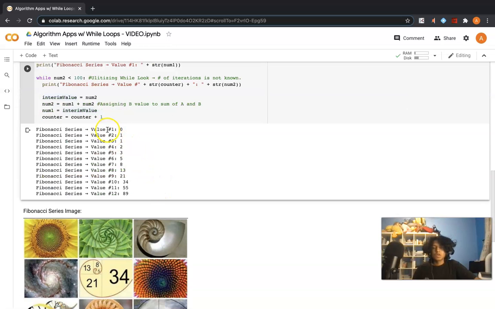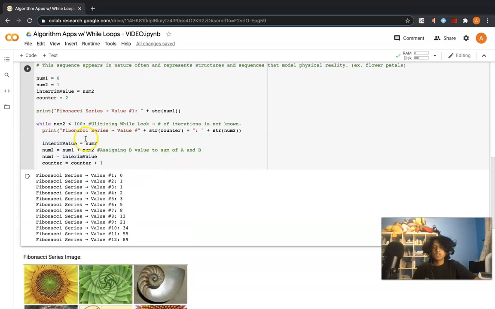Right, and you can go ahead and see value 1, 0, 0 plus 1 is 1, 1 plus 1 is 2, 2 plus 1 is 3, 3 plus 2 is 5, 5 plus 3 is 8, and so on and so forth. So it's running up until our last value is less than 100. So we can set this to any counter number we'd like, but that's just a quick set of Fibonacci series numbers. And once again, I hope you guys understand how exactly I'm doing this portion of our program.